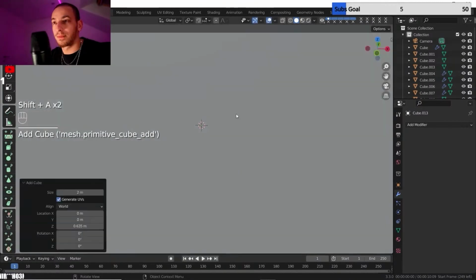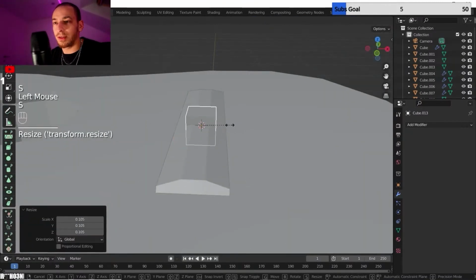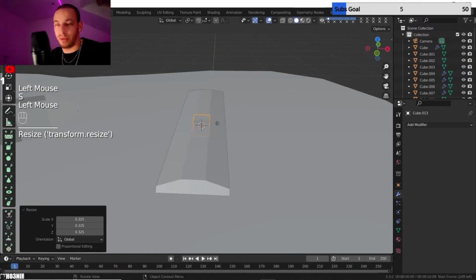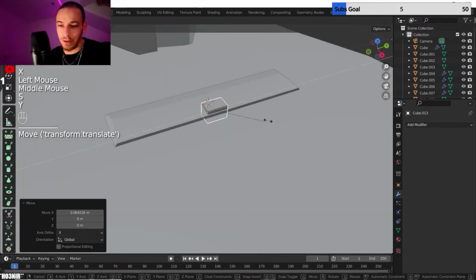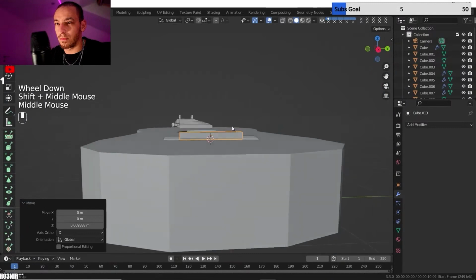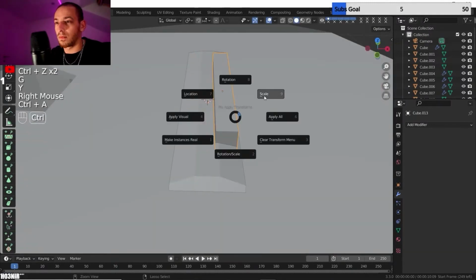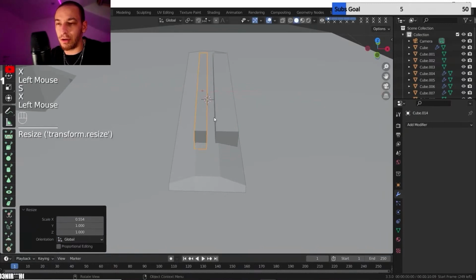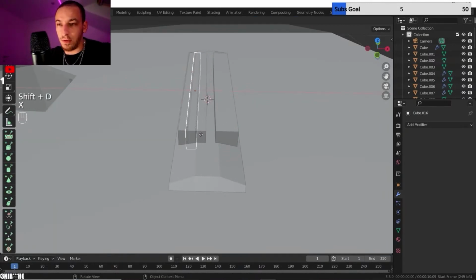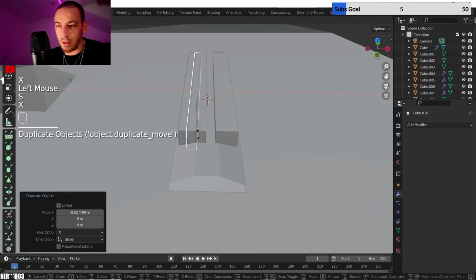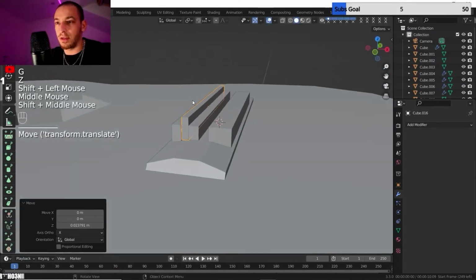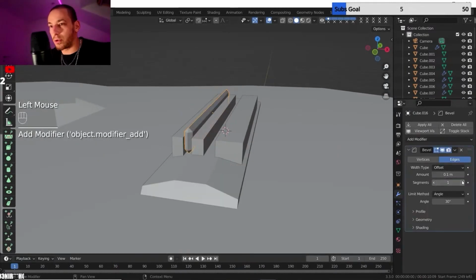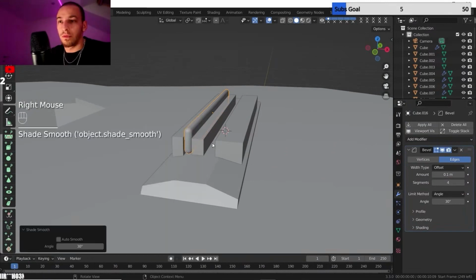Let's bring one more cube. I'm gonna scale this cube also. Let's put it around here. Scale Y. Okay. Shift D. Oh, I forgot to apply the scale here. Shift D, X. Let's scale on X. Shift D, X here. Let's scale on X. GZ. That's gonna be much smoother. Something like that. Works good.